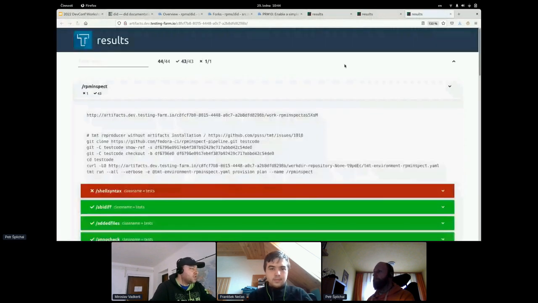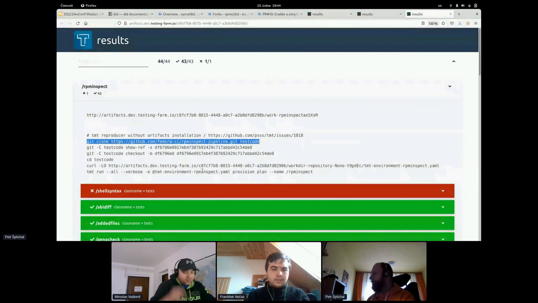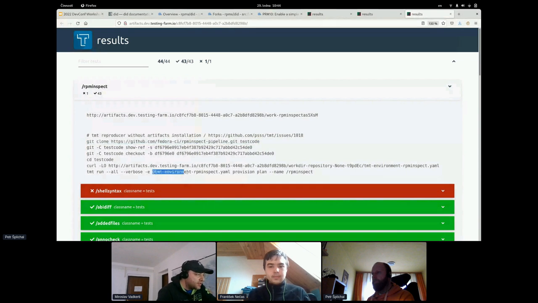The third one is special because it will not run in a virtual machine, but in a container. The RPM inspect test is a generic test which has the container inside the test code, the FMF file. So OSCI here is actually maintaining the RPM inspect image, which they provide and handle, and they run some scripts inside which do the job. Basically all the information about which test is being run is under that TMT environment variables.